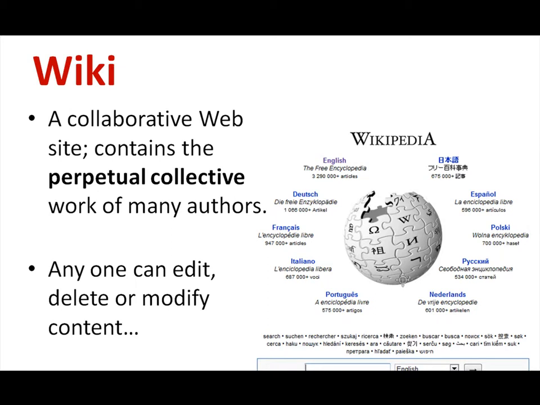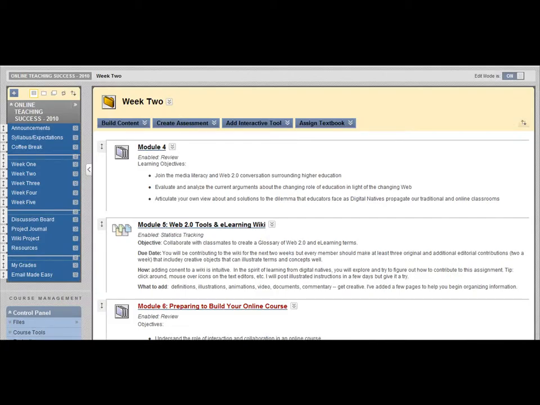Probably the most common wiki that comes to mind is Wikipedia, which is a collective work. A wiki, by definition, is a collective website that contains the perpetual collective work of many authors. It is perpetual because it is constantly changing. Authors are constantly editing, adding, modifying content, and it is collective because many authors are participating in the content creation of this particular work. Let's look at the wiki that we're working on for week 2.